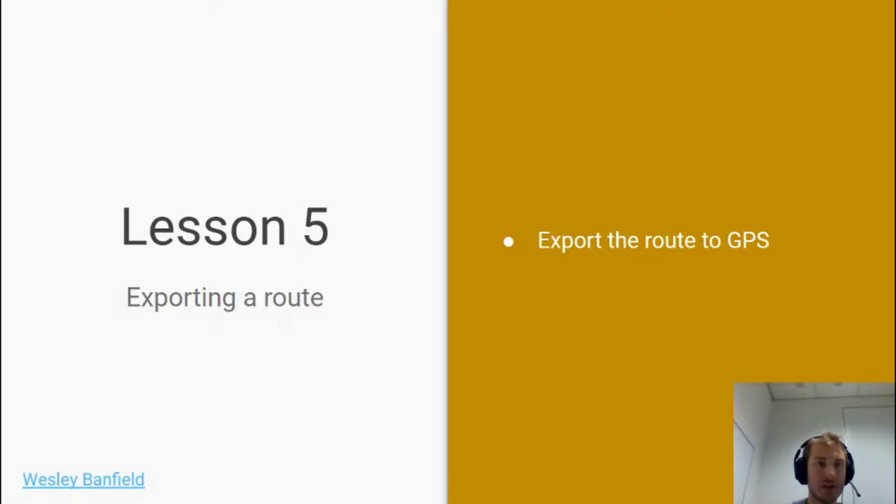Welcome back everyone. So today we'll be looking at how we can export the route, once we're happy with it, to a GPS device so it can be used anywhere in the field. So if you've got your GPS watch or your GPS tracker, let's see how that works.